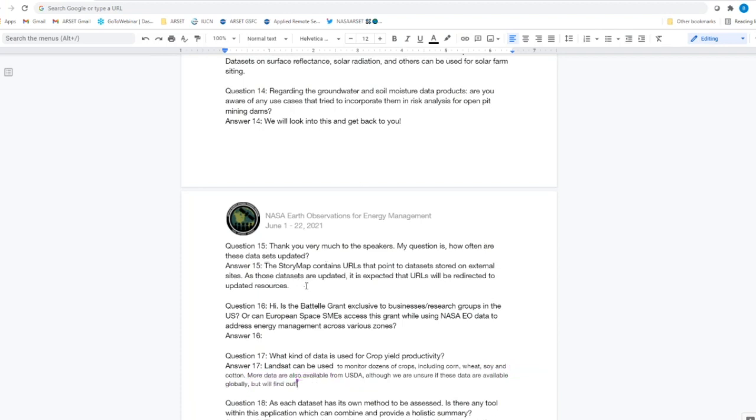So again, very specific to the product, to the data set, and to the tools. The StoryMap has links to the data sets and where they're stored on external sites. So all of those external sites will contain the information that's available on updates. So those URLs will be up to date so that you can access that information directly from the source of that product.